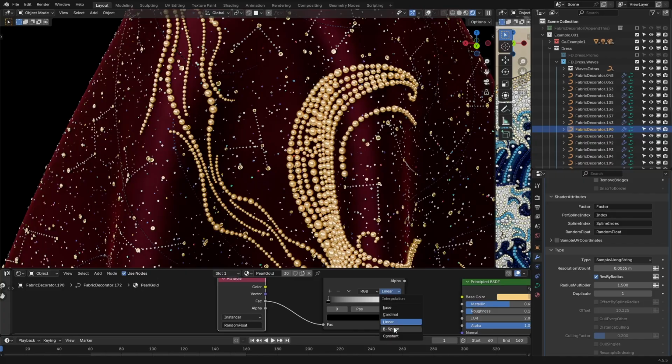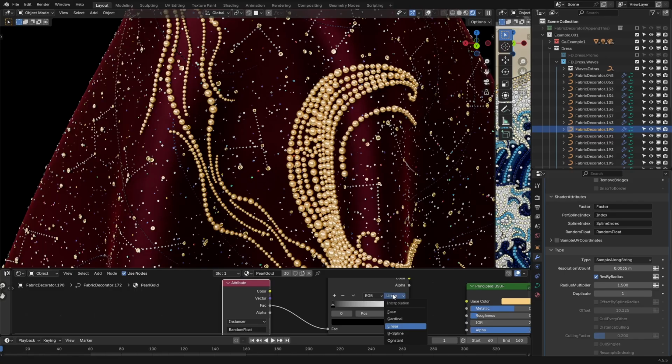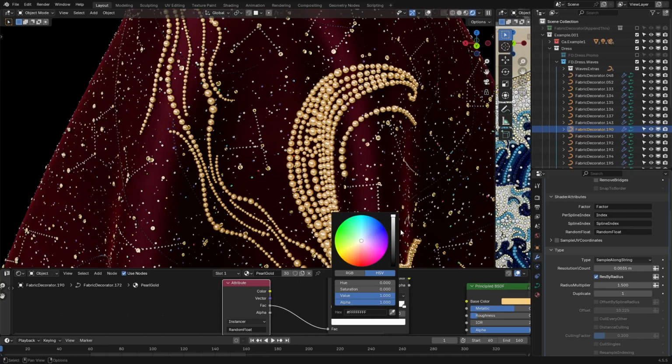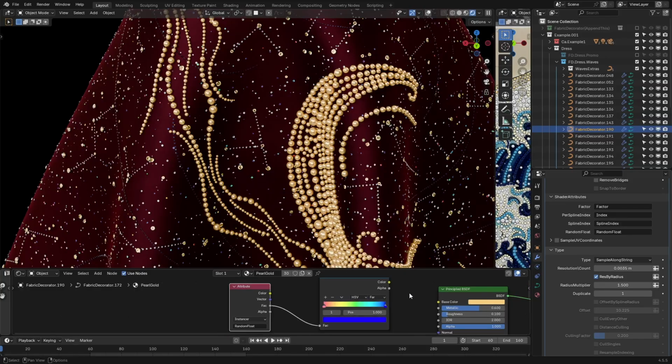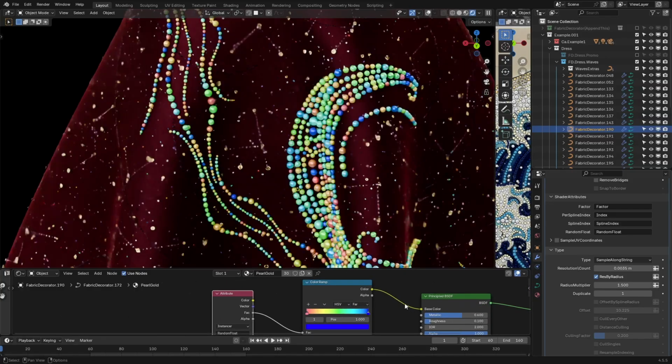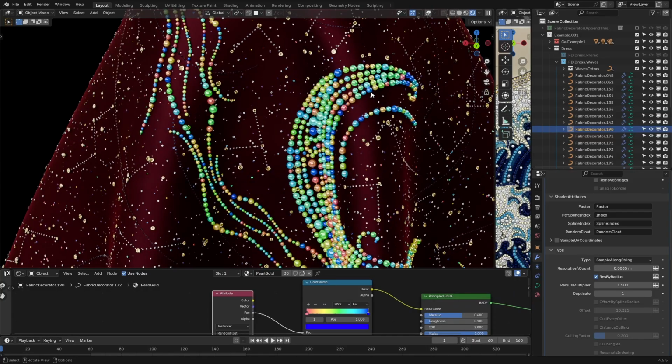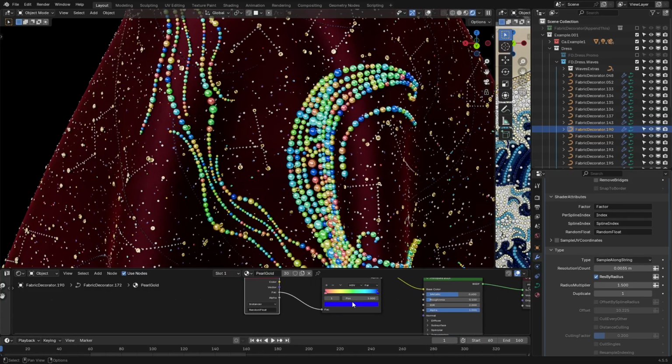Right now it's set to linear. Let's make this HSV, make this far. Let's also choose some other colors, say red, and this one will be blue. And if we connect this here, you can see that we have created this sort of rainbow effect with the random float.